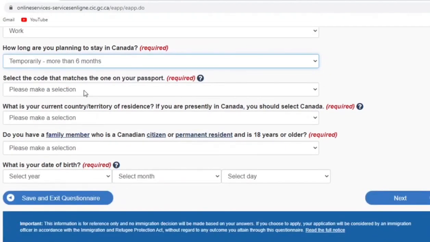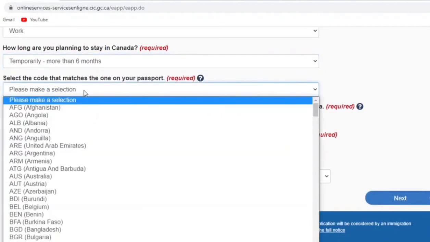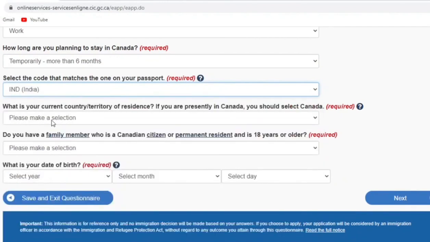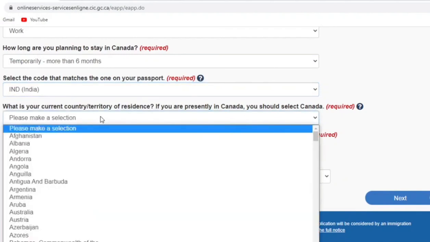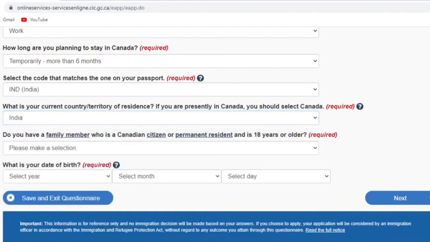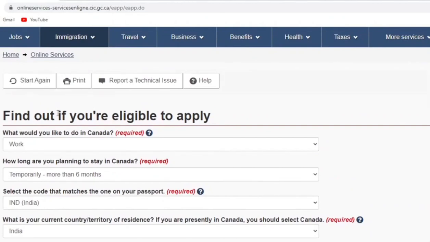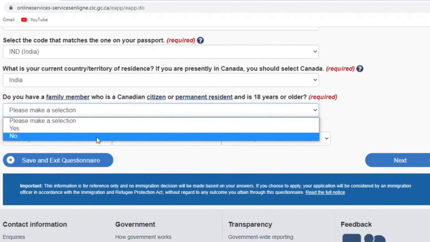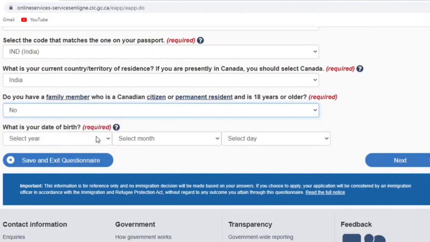Select the code that matches your passport. I'm selecting India. What is your current country or territory of residence? Because you are in India and have not yet arrived in Canada, you select India. All these applications are based on the spouse who is outside Canada. The spouse is the applicant in this process. Do you have a family member who is a Canadian citizen or permanent resident? Your spouse is an international student, so you click no.